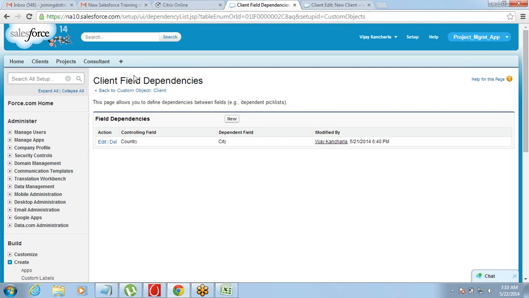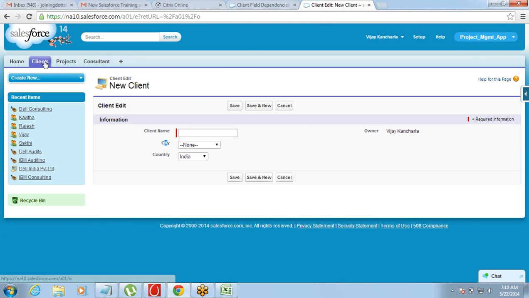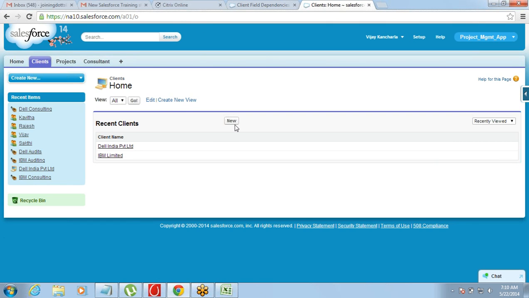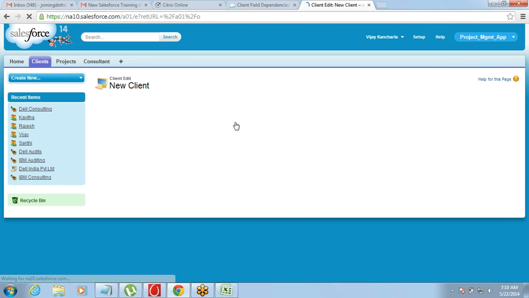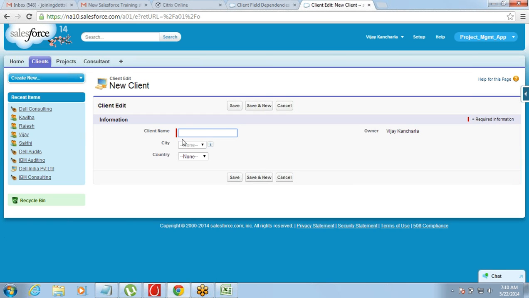So we have created a dependency where city is dependent on the country. Now when I try to create a new client, because the city field is dependent on country, you're not able to select city. See, it's grayed out. You cannot select it until you select a country. So first of all, select a country, then only you'll have the option. And under that country, you just get the cities from that country, whatever country you select.